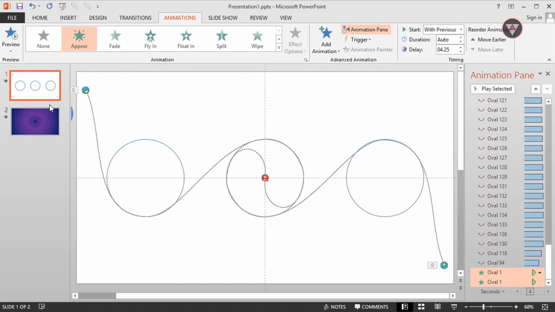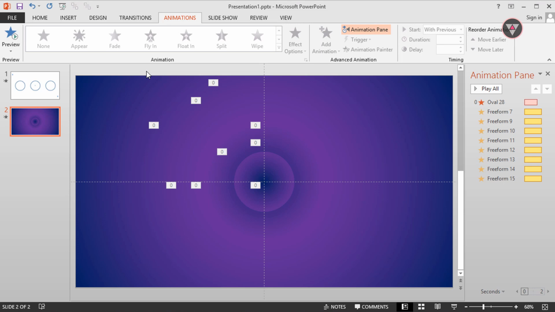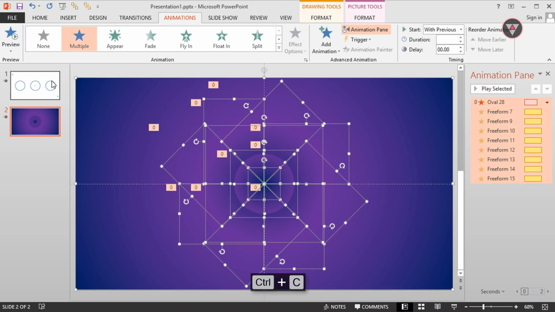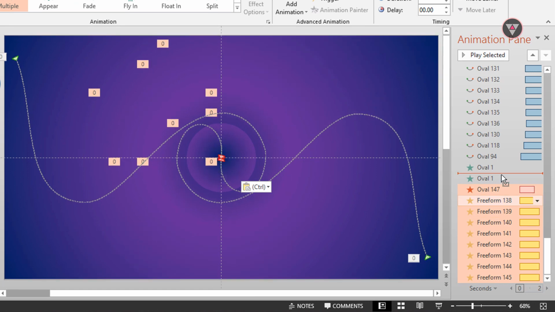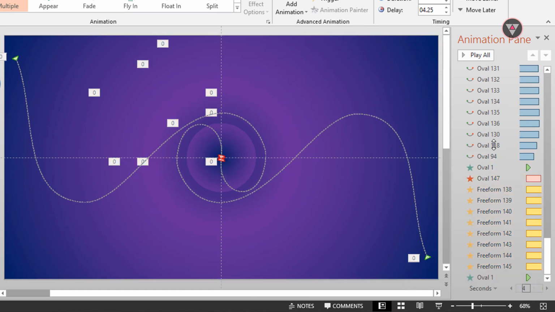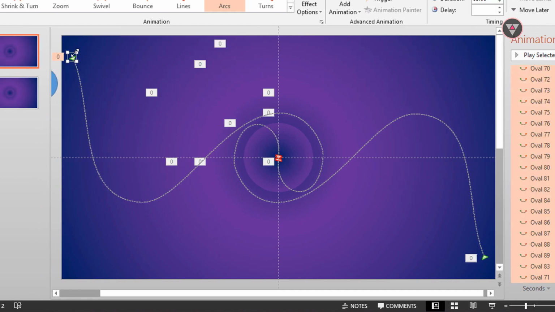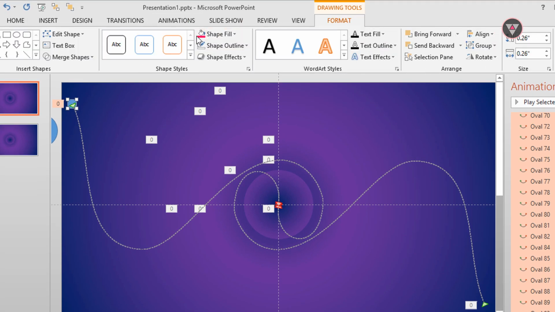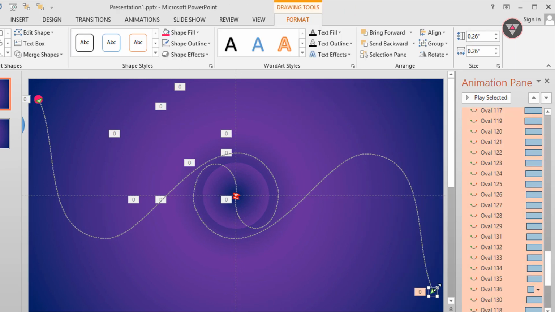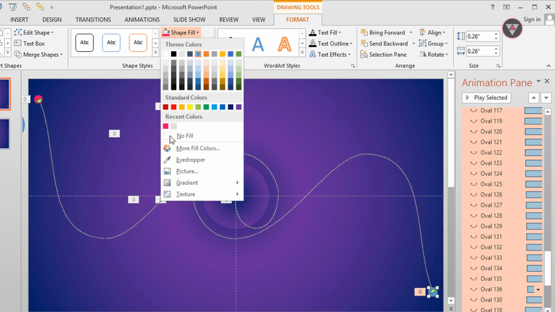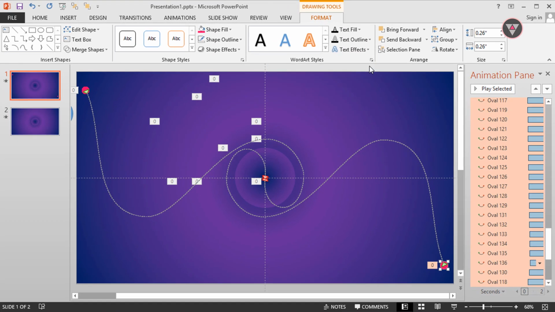Now we have to go to the second slide and press Ctrl+A and Ctrl+C to copy all the elements. Then paste them on the first slide by pressing Ctrl+V. Drag their animations into the middle of the Appear animations. Then select all the oval shapes, click on Bring to Front and change their color. We have to do it with all these oval shapes also. Let's see how the animation looks like.